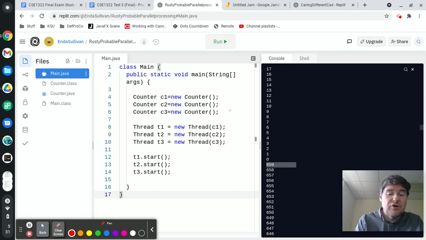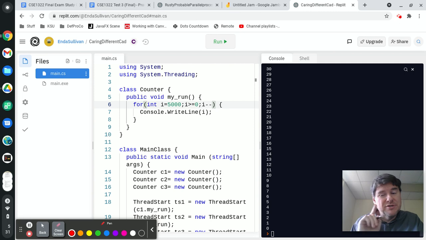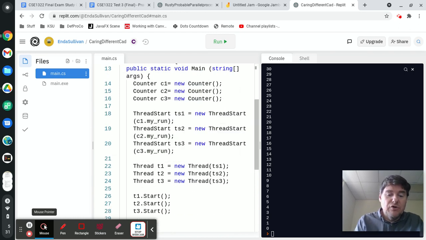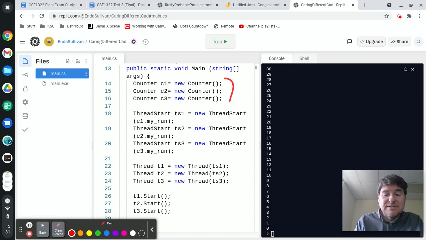All right, so that's the Java code. I'm going to flip over to the C# code because it is ever so slightly different. So over here in C#, I've already shown you the counter. You have to include system threading for any of this to work. And so the code over in C# is a little different. I still instantiate each one of the objects. So I made counter C1 is a new counter, C2 is a new counter. So I made 3 separate objects, counter 1, 2, and 3.